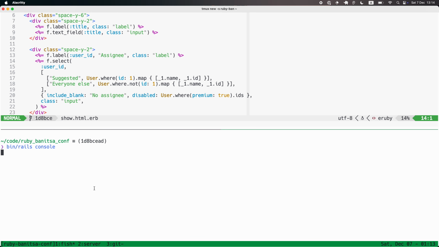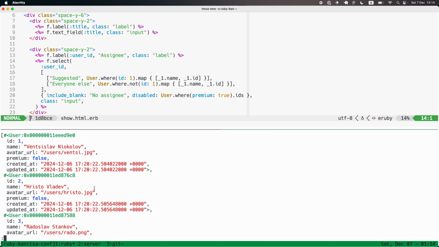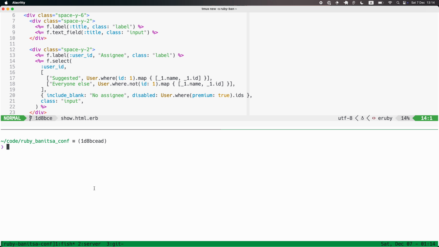I can show this in the console. If we do user row, we're gonna see some users that we have. So this is, by the way, the data. We have name, avatars, and we have some premium flag. And as you can see, Radu is premium. So yeah, you need to pay to assign Radu.